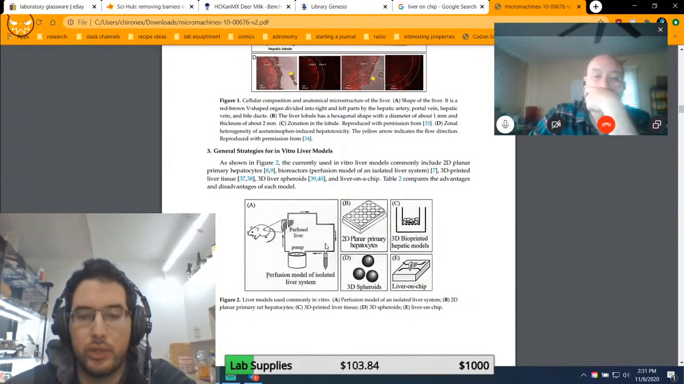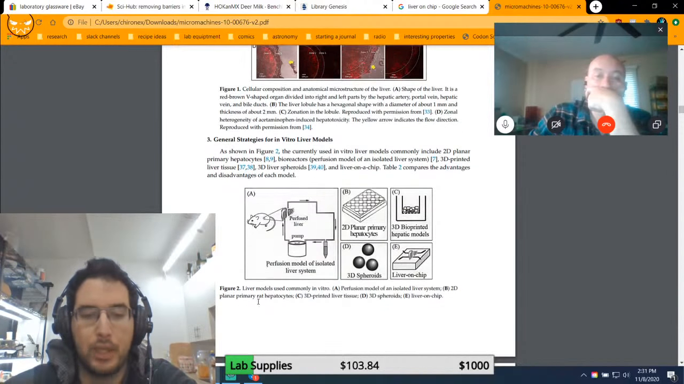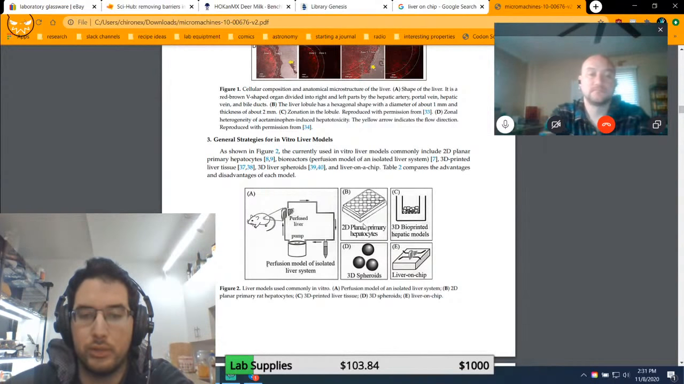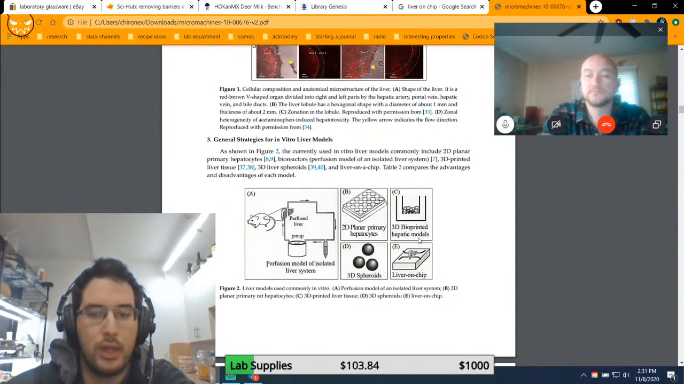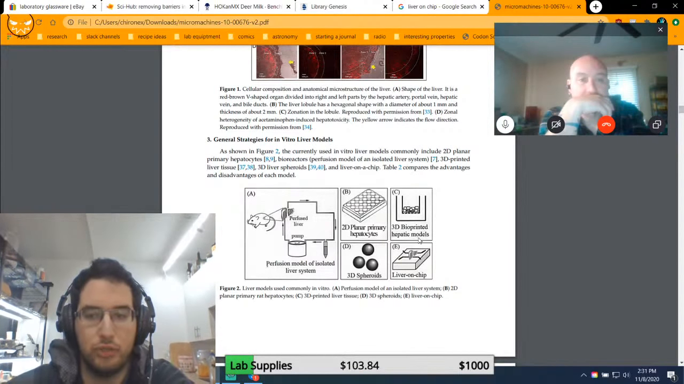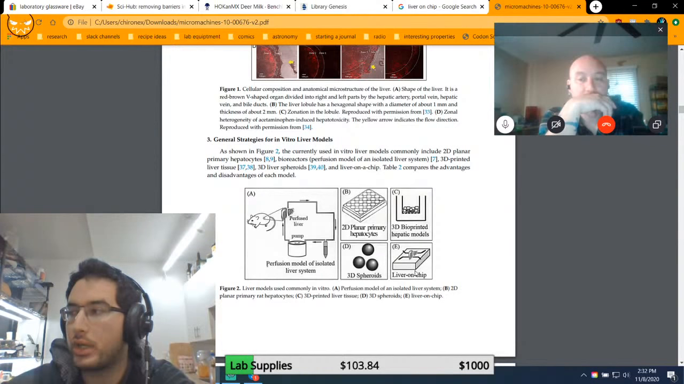They're talking about liver models commonly used in vitro. You can perfuse a liver. You can do 2D cell culture, which is what we're used to in mammalian work. You could do 3D bioprinted hepatic models, which are the gel printers. That's not 3D printing plastic and then putting cells into it; you print the cells where you want them. There are also 3D spheroids, which is the organoid that somebody just mentioned, and then there's liver on a chip.